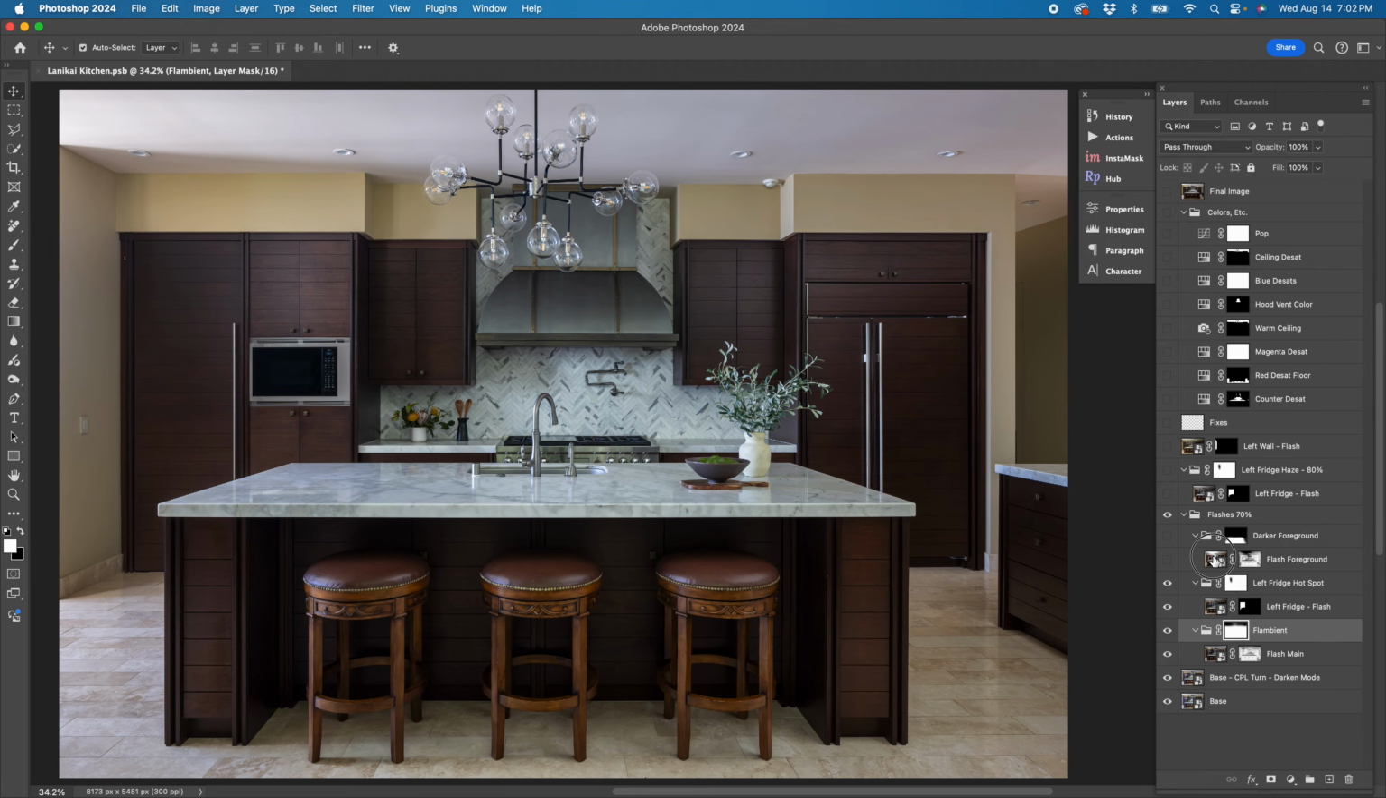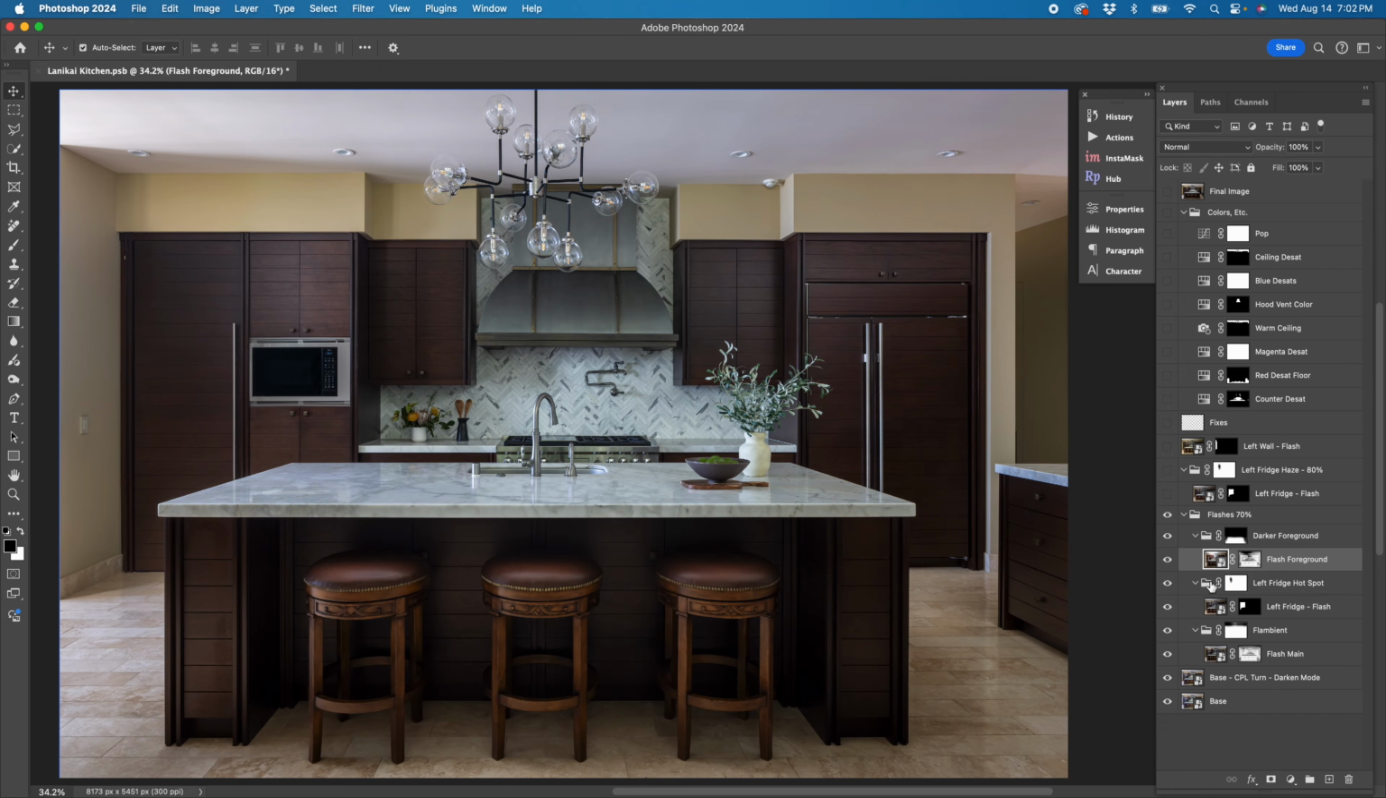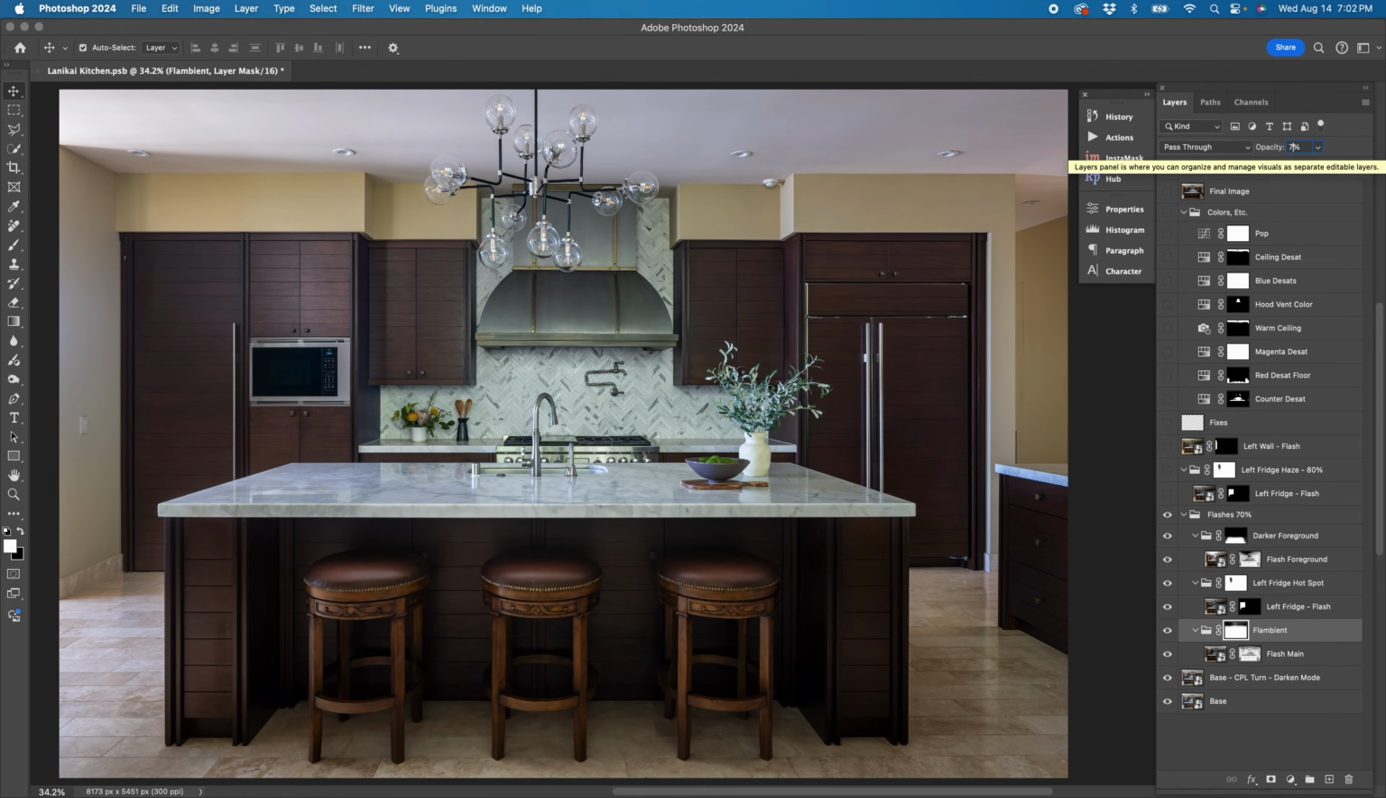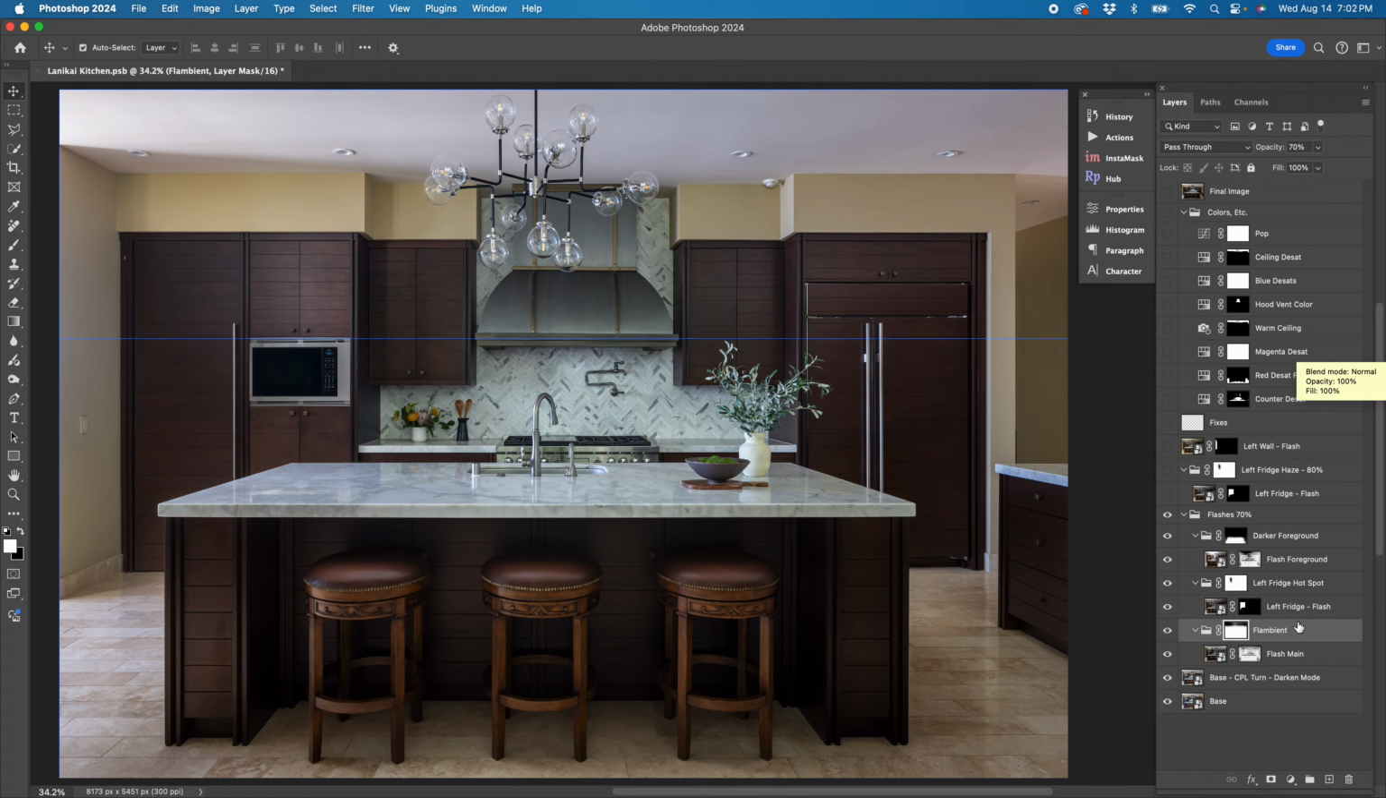All right, now we have another flash shot. Let's bring this one back down. I think that was at 70% originally. Good. Cool. So we have another flash over in this area.